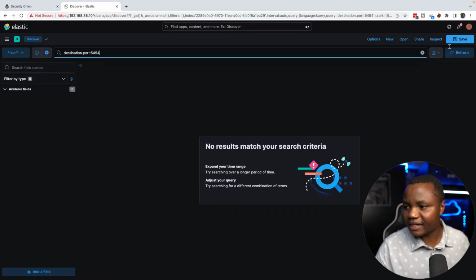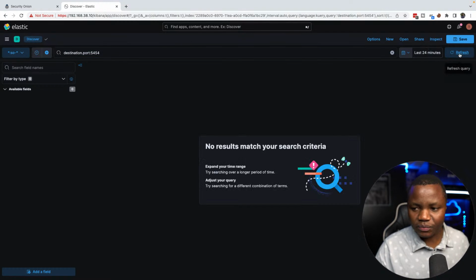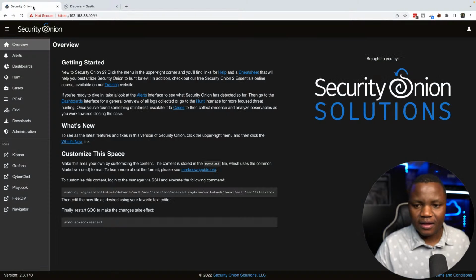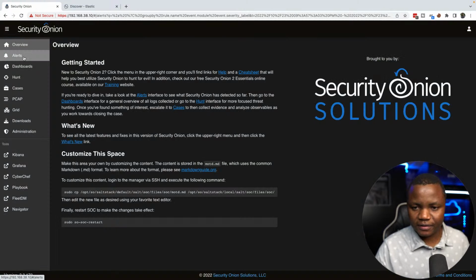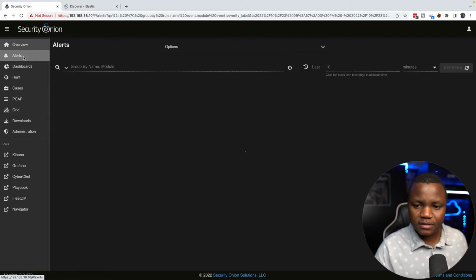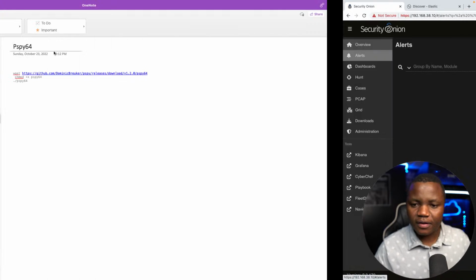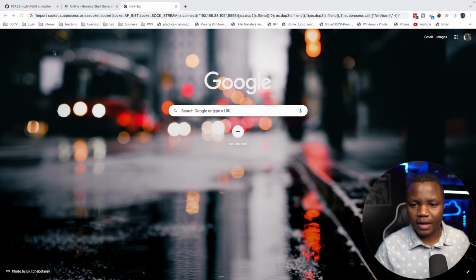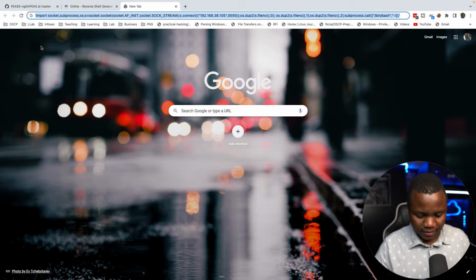Okay, maybe it hasn't run yet. Once it runs, we should be able to see that. Destination.port. I think that's what it should look like. Let's look at our main alerts and find out what's happening.